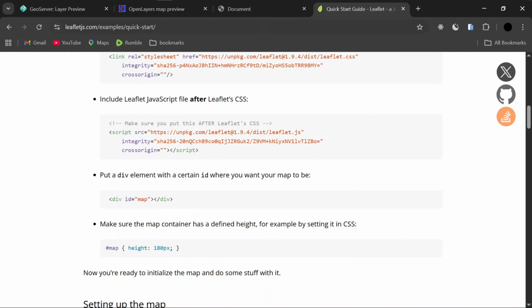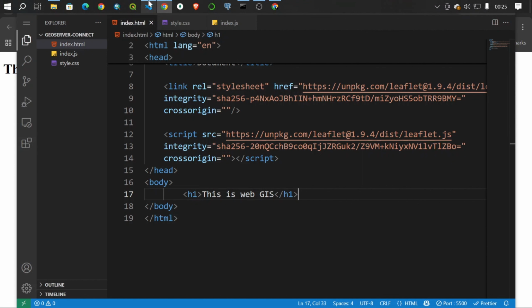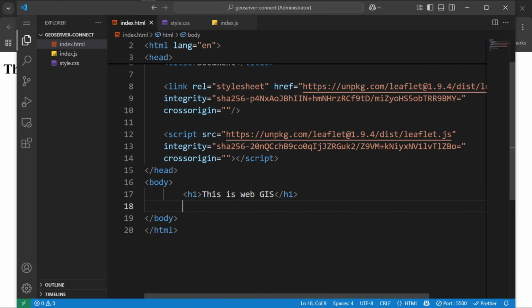And then if you just go and refresh the page, you can see that we still have our h1 there. So after this h1, we are going to have a div, and this div is going to have an ID of map, and this is what is going to hold our map inside the web page, just like we have it there.